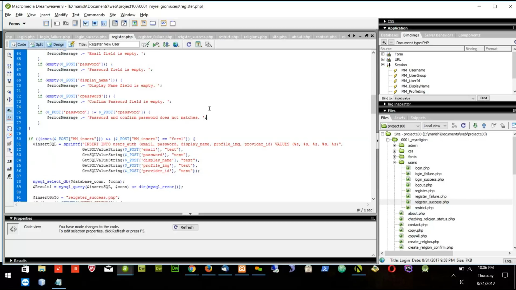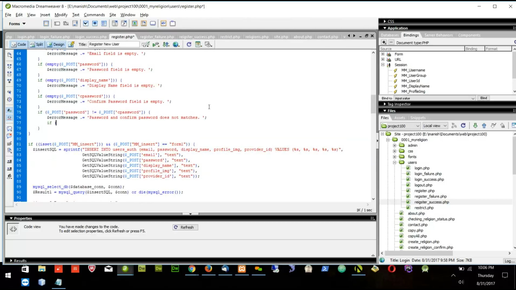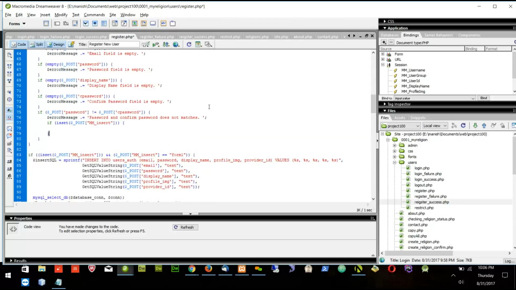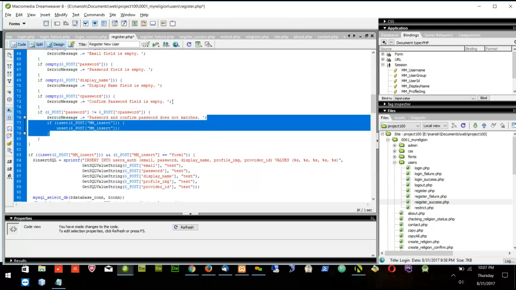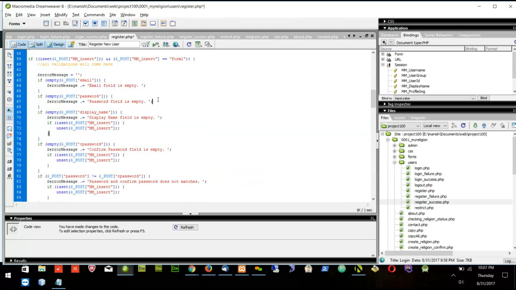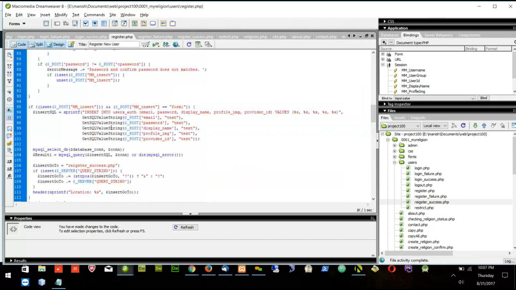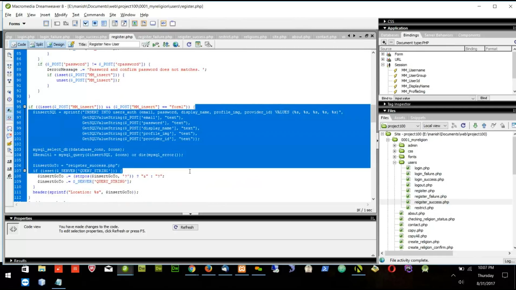So how to delete it in PHP? First, I will check if this variable exists or not. To check if a variable exists, we say isset and the variable name. That means if this variable exists, then I will delete it. How to delete it? We use one statement called unset, and I put the variable. So if there is an error, I will put it in all the places and delete this variable. Since this variable is deleted, the user will not be able to go into this part whenever there is an error. Is that clear?